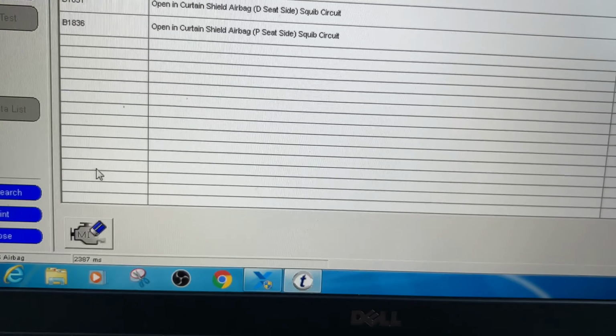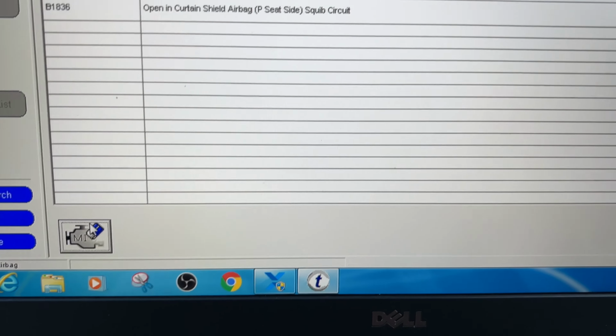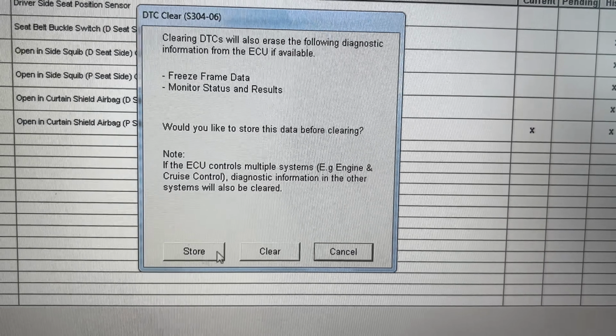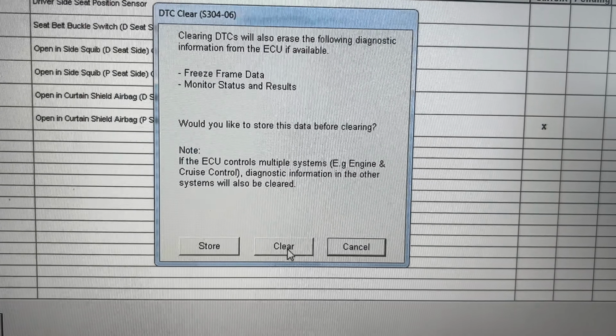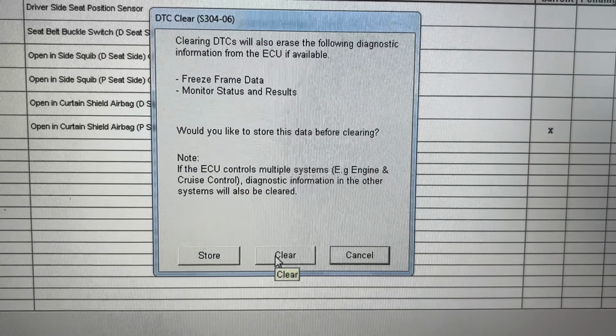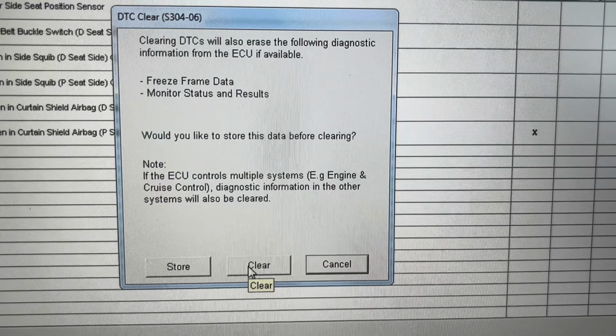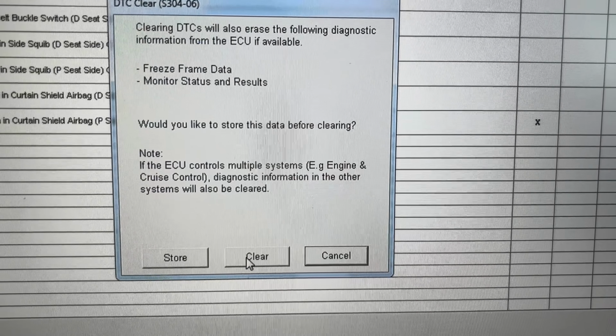Alright, moving on, I'm going to go ahead and clear all of the error codes and see if they come back after restart. Before you do that, you're going to get a warning message saying if you do it, you're going to lose all of the freeze frame and monitoring data as well. You do have an option to store that information on your computer, and I'm going to do just that.